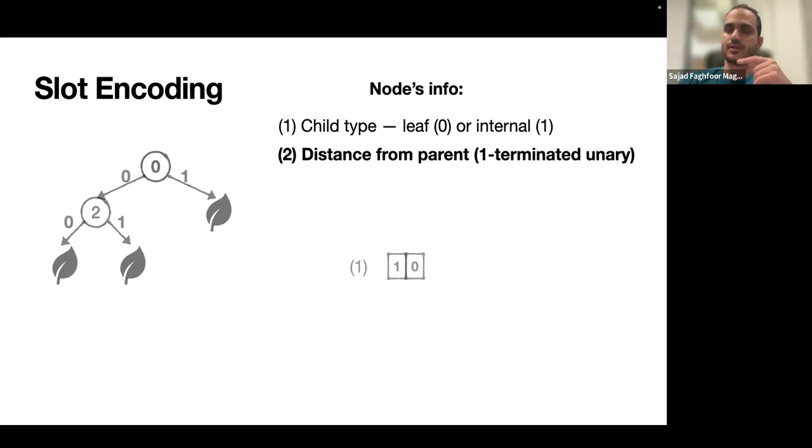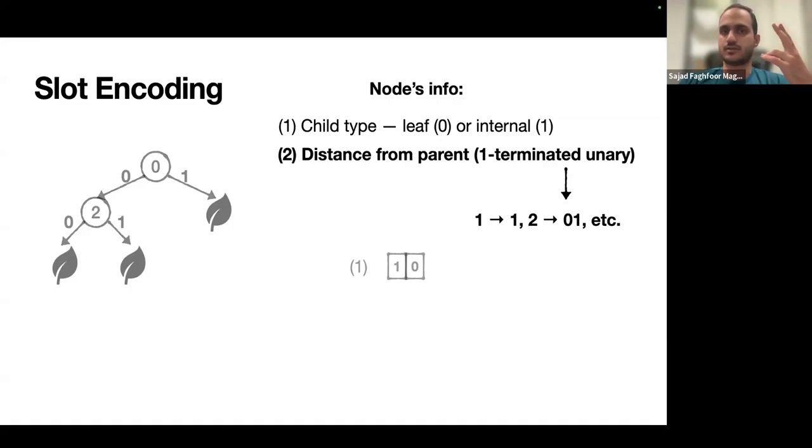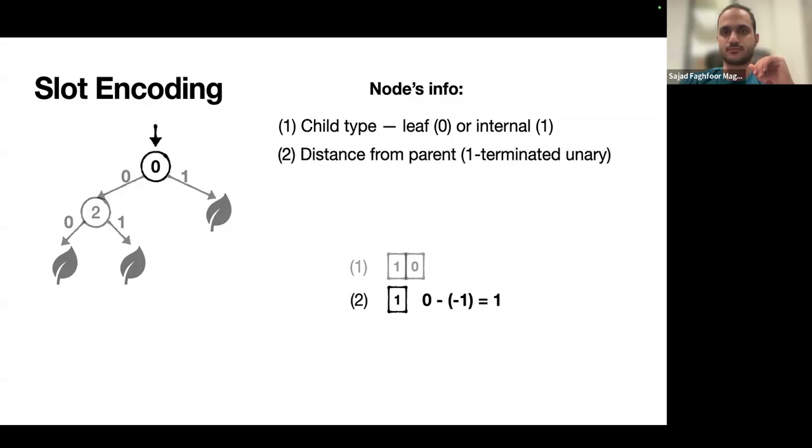The second piece of information is the distance from the parent, which we denote with one-terminated unary. And here we assume the root's parent is at index -1. It's just a small assumption to make sure that all distances are going to be positive numbers. And by one-terminated unary, I mean we're going to map 1 to a single set bit, 2 to 0 and a set bit, etc. So again, back to our root node, the distance from its parent is 0 minus -1, which is 1, and we denote it with a single set bit.